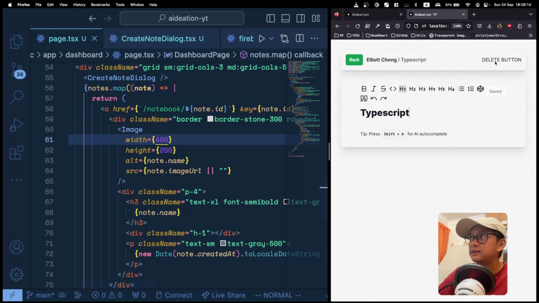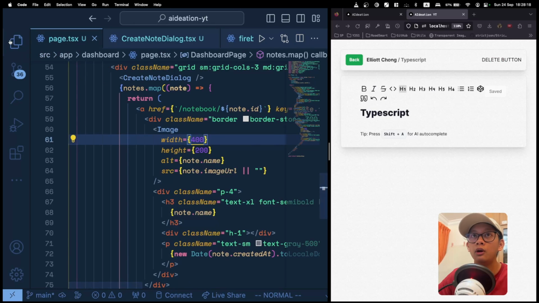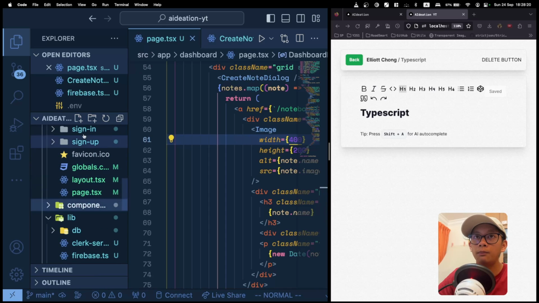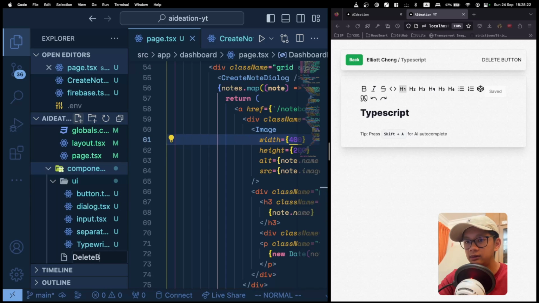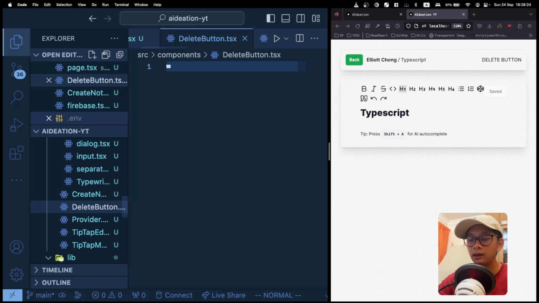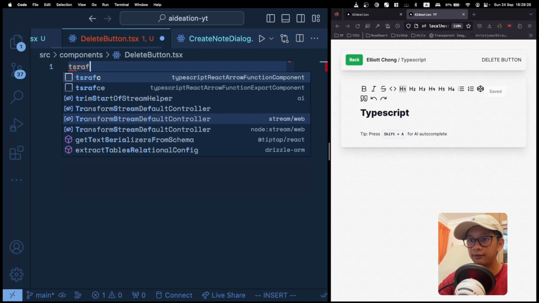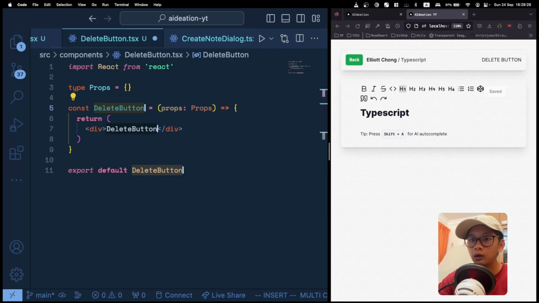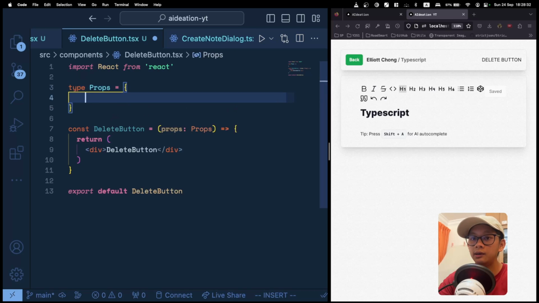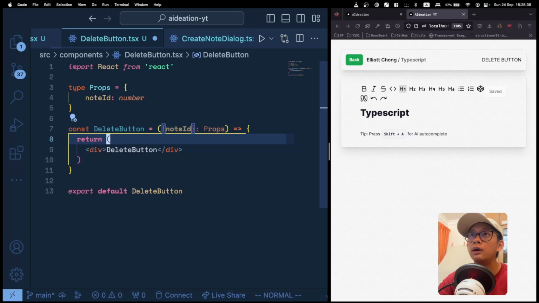And last but not least, let's actually do the delete button. Okay, it's a pretty simple component. So come down to your components. Let us do components, create a DeleteButton.tsx. So tsrafce. Okay, so for the delete button, you will accept the note ID, which is a number. So let us destructure the note ID. This is to tell our database which note to delete.